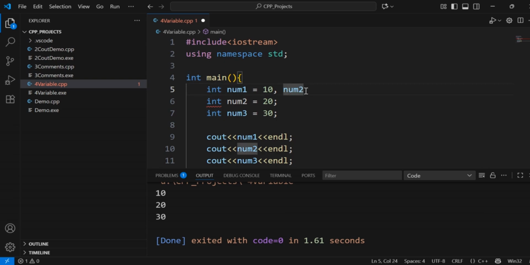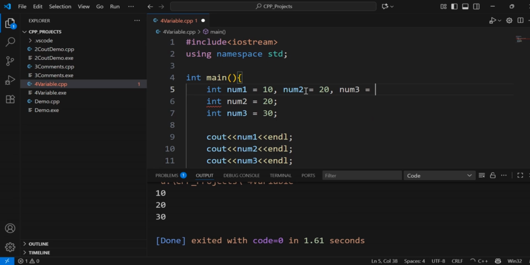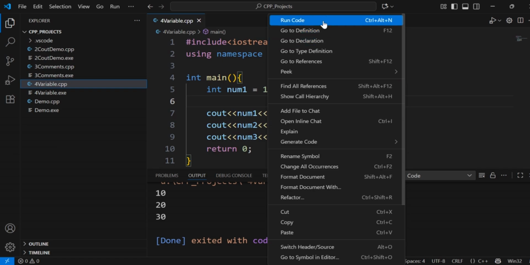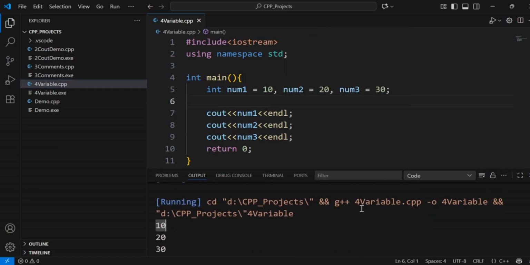So you can directly say num2 is equal to 20. Then again, instead of a semicolon, you can make use of a comma to declare your third variable, num3 equal to 30. Now all three are declared on a single line. So you don't need to provide this particular line of code. All your code has been shifted to a single line. If I run this code again, we will get the same output: 10, 20, 30. See, we got the message as 10, 20, 30. So in this way you can do it.